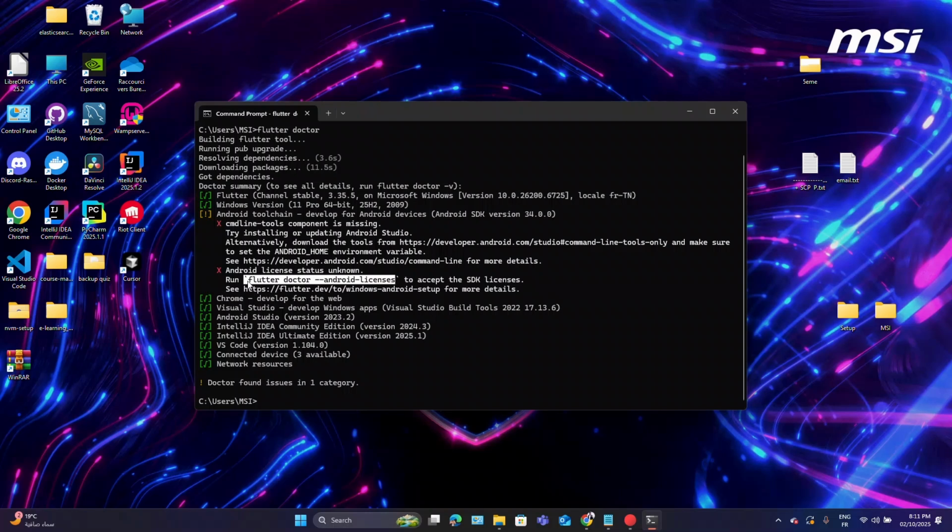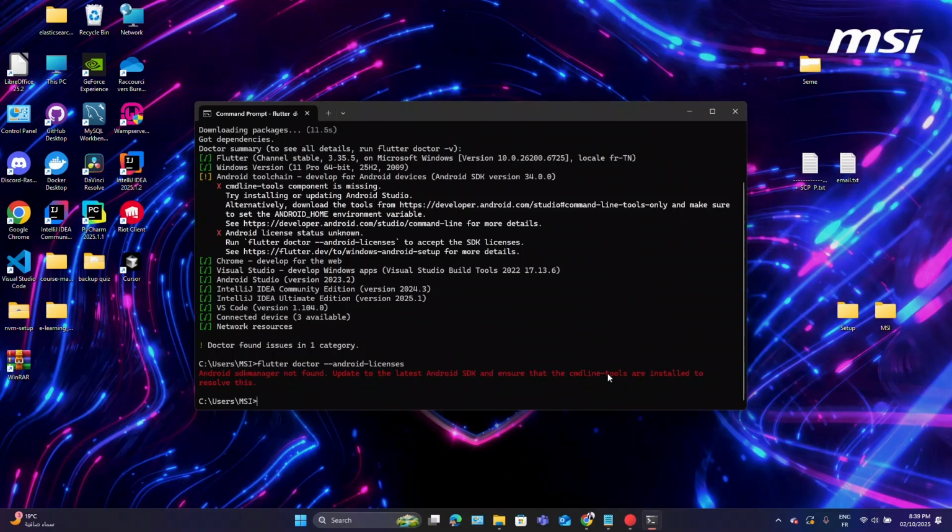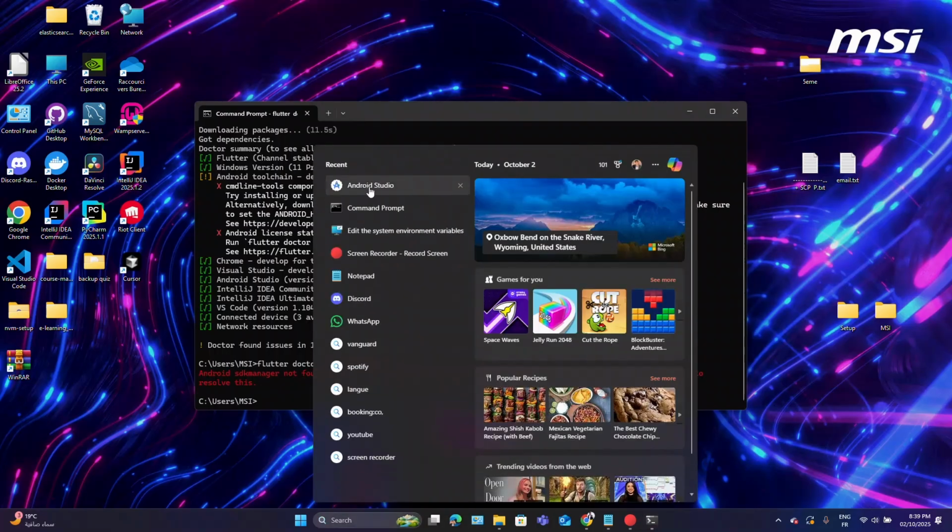So let's run this command. Okay, this is a common error for people who just installed Android Studio fresh. Now we got this red error that says Android SDK manager not found. Update to the latest Android SDK and ensure that the command line tools are installed. So let's go ahead to our Android Studio.